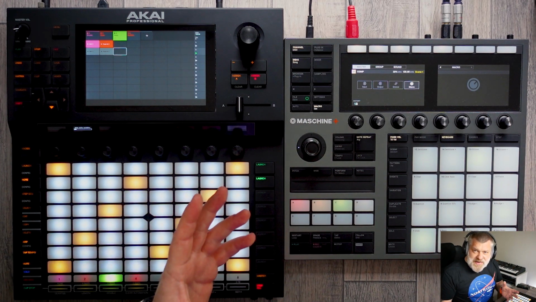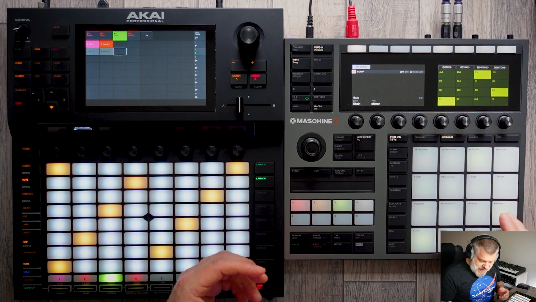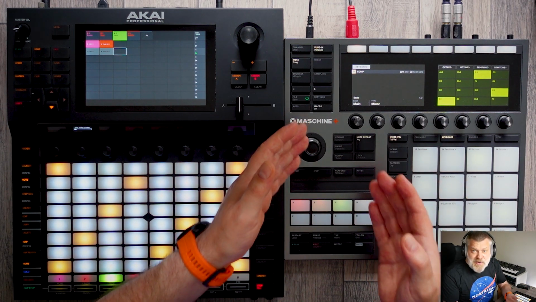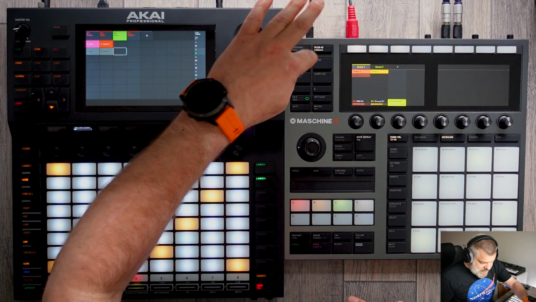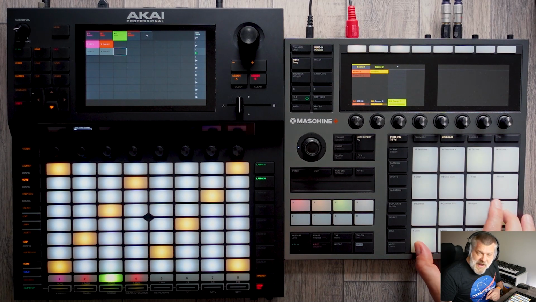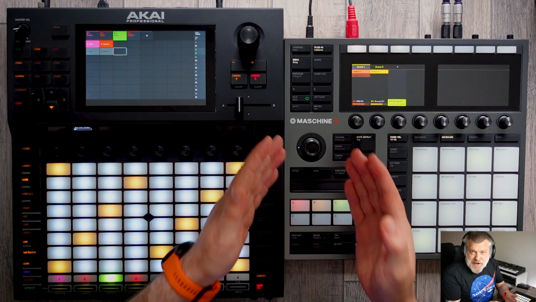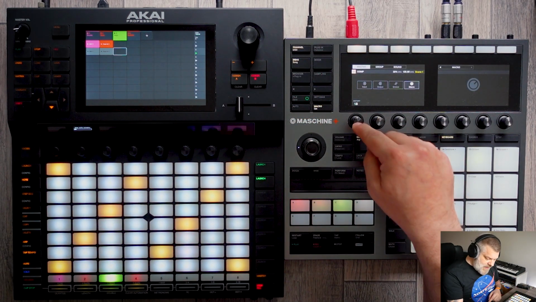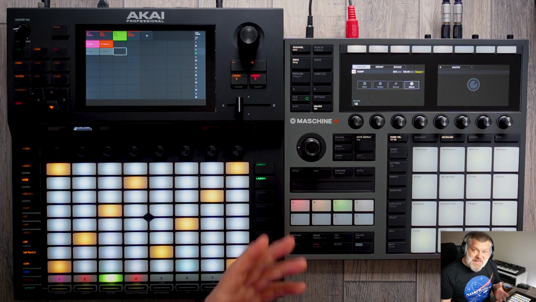So right away, we can see there's a bit of an issue here. I want my keyboard to be on keyboard mode so I can play it, but now I can't see my macros and I can't see my scenes. So no problem, I press scenes. Now I've got access to my scenes and my keyboard, but I've lost access to the macro. If I press the macro, I've now got access to the macro and the keyboard, but I've lost access to the scenes.